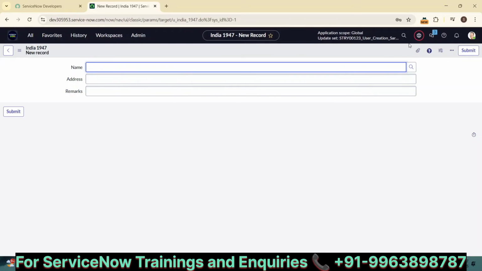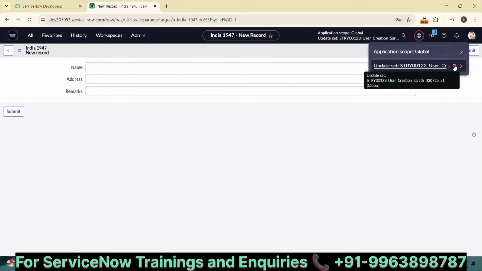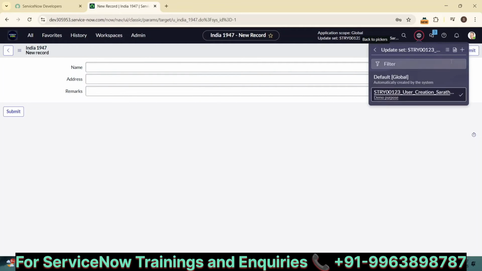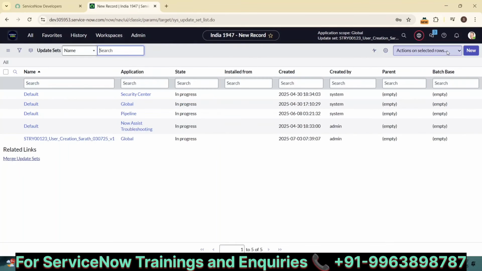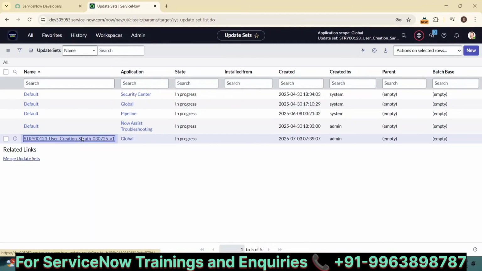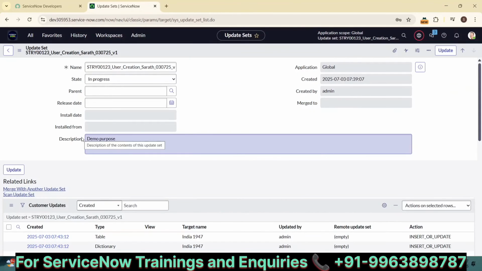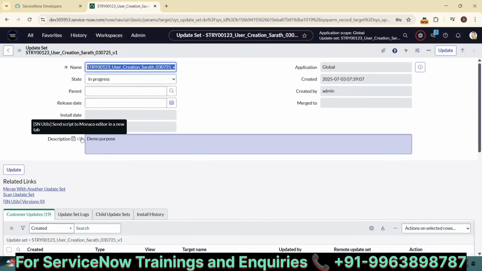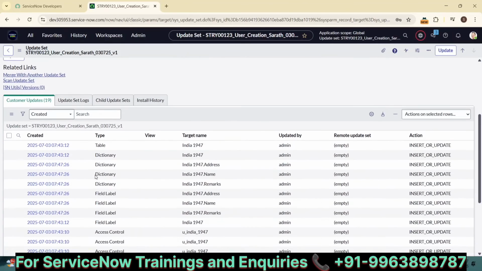You can see how many updates there are for these customizations. How many updates are there? 19. Is it increasing? We just added only 3 columns here. Let's see what the updates are.